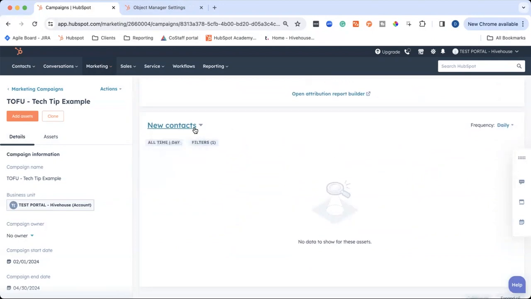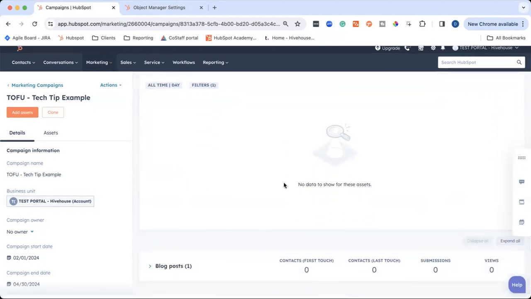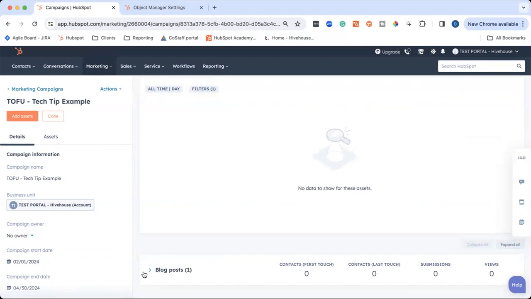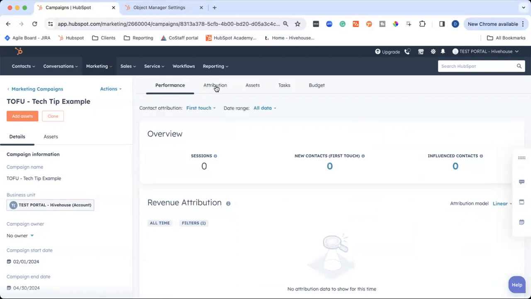You also have this chart for new contacts, which can be updated to show influence contacts and sessions, depending on what you want to see. And then at the bottom, it will collect performance for all the different assets that you are attributing to this campaign. So right now, we just have a blog post, and it would show us data for contacts, first and last touch, as well as submissions and views. So as you add assets, they will be added to this performance page.